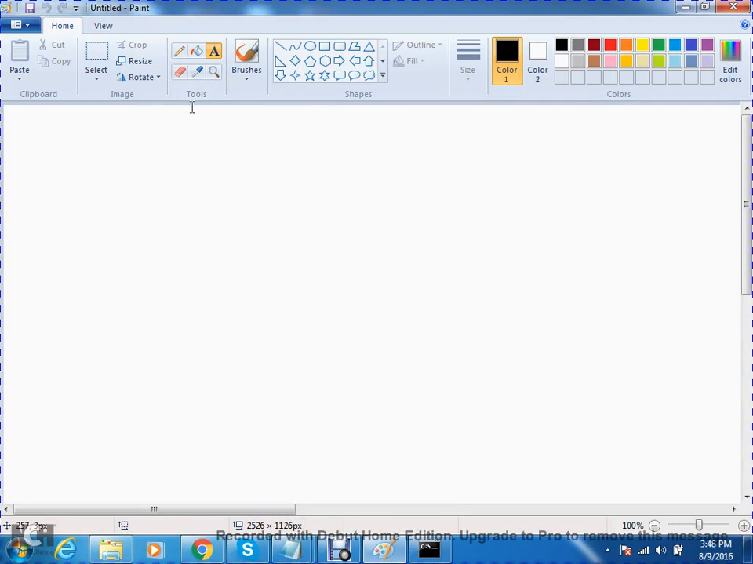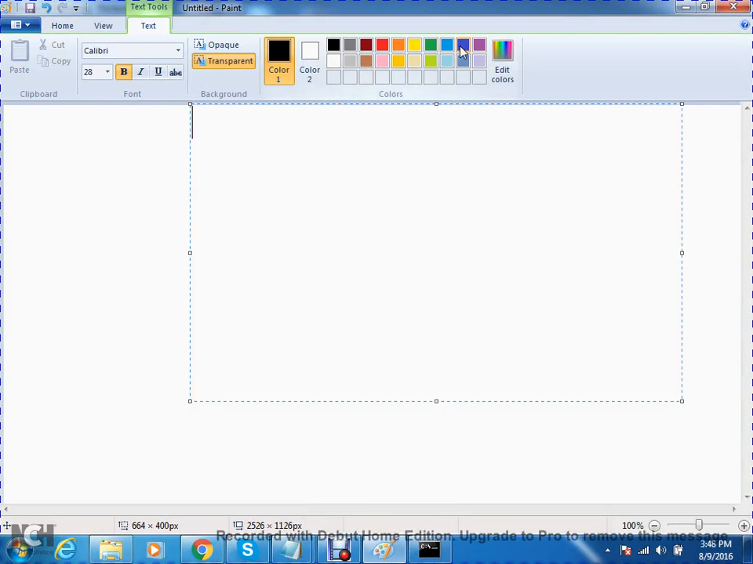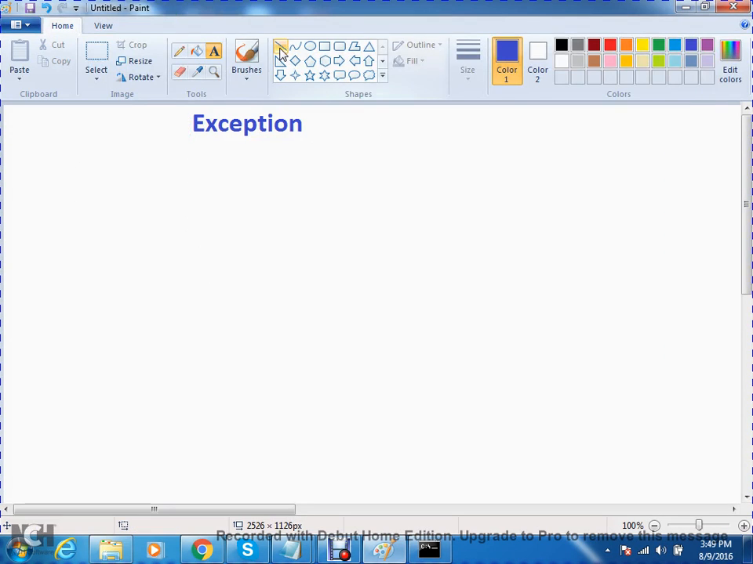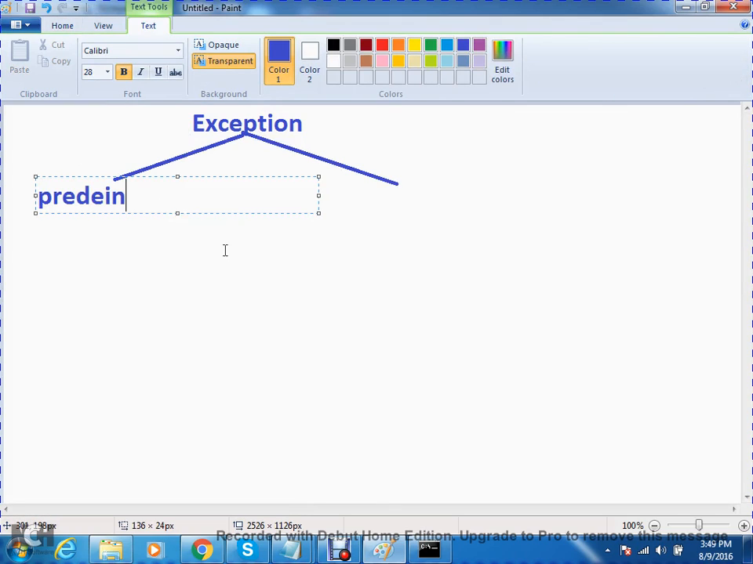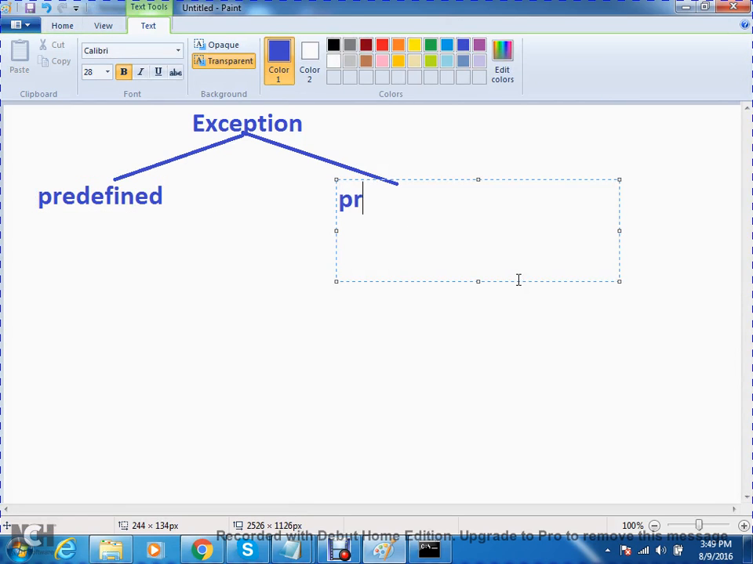Understand about categories of exception. Okay, categories of exception, exception objects. There are two categories of exception. One is called predefined exception. The other one is user defined, or programmer defined.